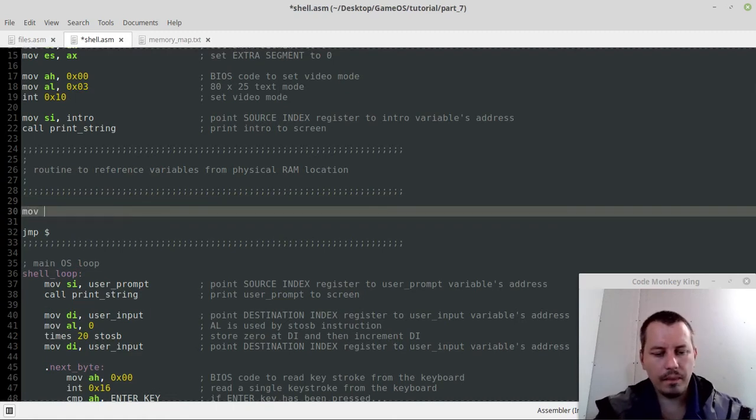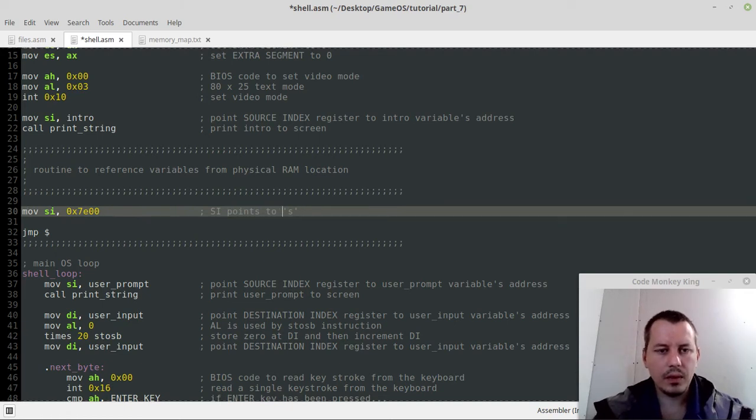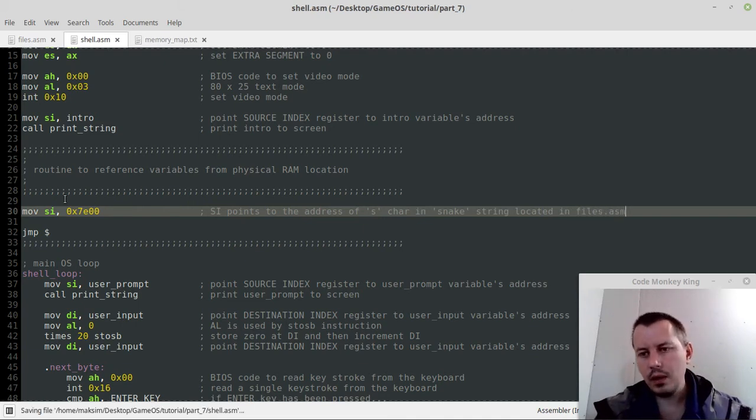So if I say mov SI, 7E00 hexadecimal, what we do here is SI points to the address of the S character in the snake string located in files.asm. Hope it's clear.